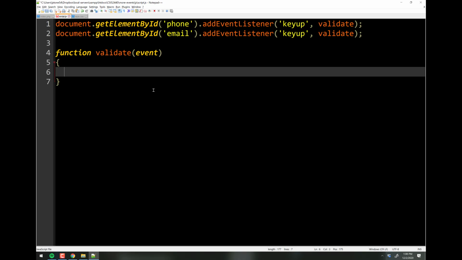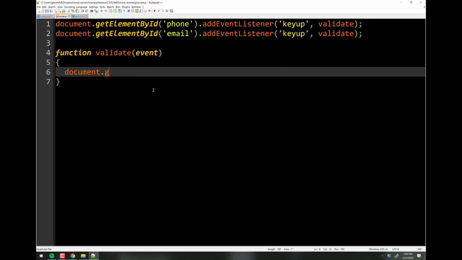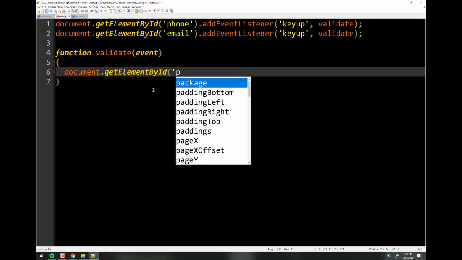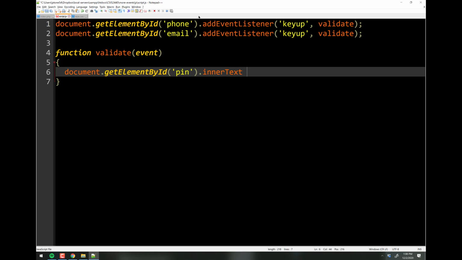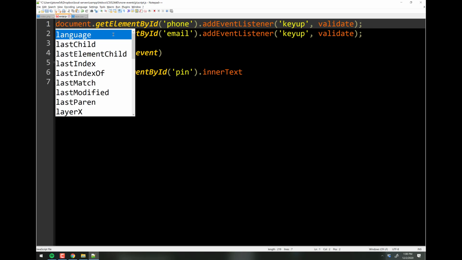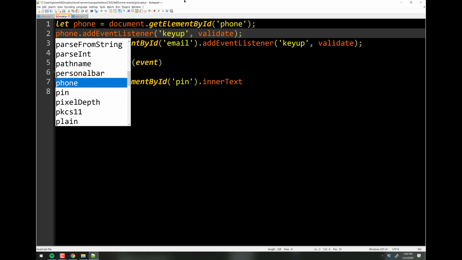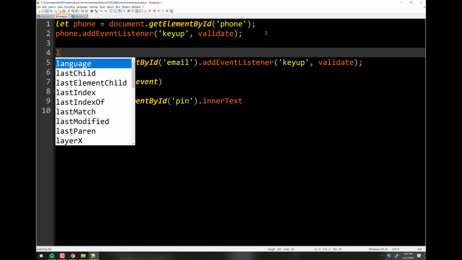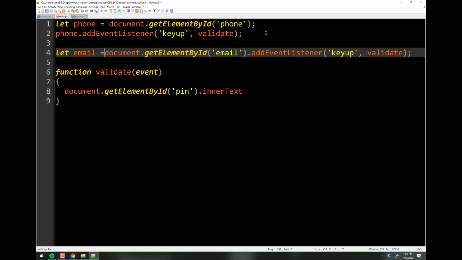So all I got to do here is just document dot get the, whoa, what is that? Get element, phone in, and set its inner text to this thing right here, right? The value of that. Because we're going to be using this over and over again, let's make it into a variable. So we'll say let phone equal that, and then we'll add the event listener to phone. See what I'm doing there? And then we'll do the same thing here. Let email equal that, and we'll add the event listener to the email.